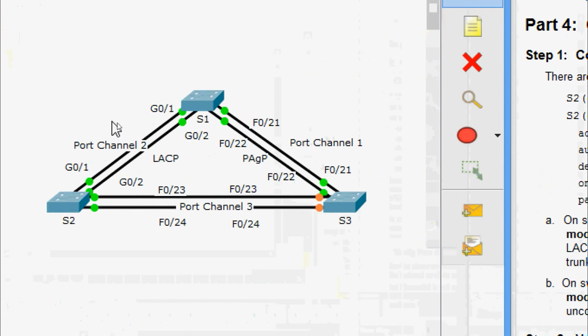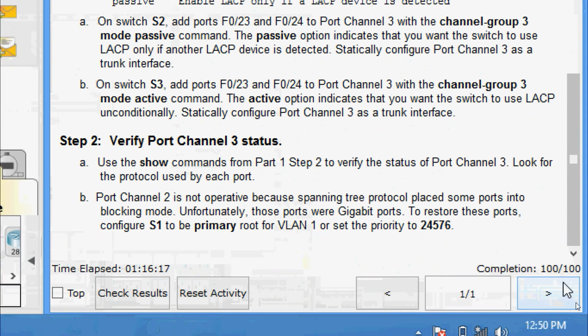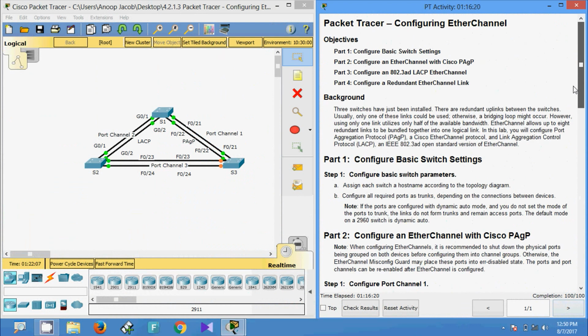Now we can see in the topology the blocked port has come to S3. Previously it was on S1 and it was blocking the gigabit port. Now it is blocking the FastEthernet. Here we can see the completion status 100 out of 100. Also this Packet Tracer activity is very easy. Also it is very important.